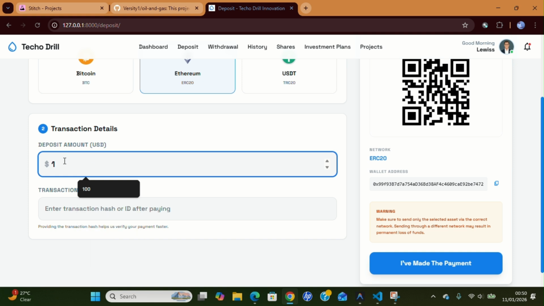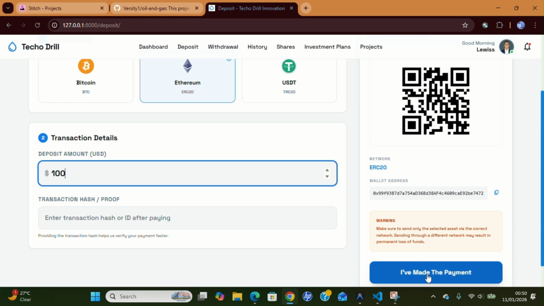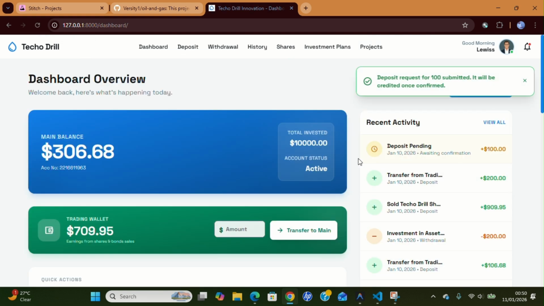Okay, so you put the amount you want to deposit. Let's say I want to deposit 100, and I come here and select I've made. So you have to basically send the exact amount. You will see the warning right here, and you make this deposit, and it has been made, and you can see it is still pending.